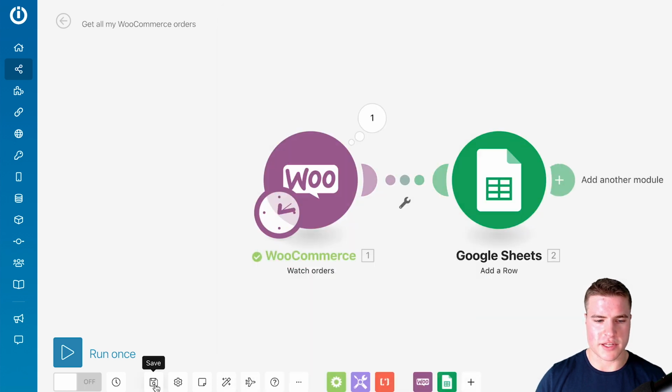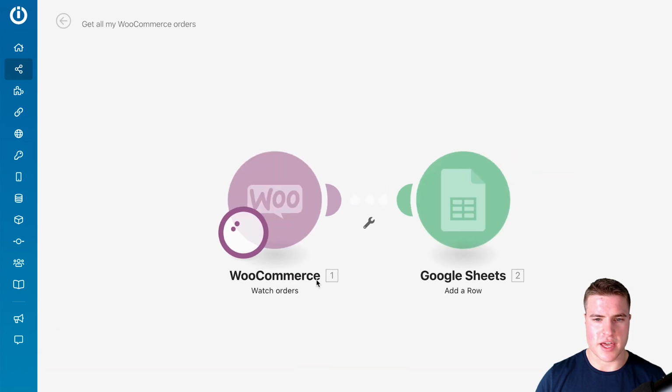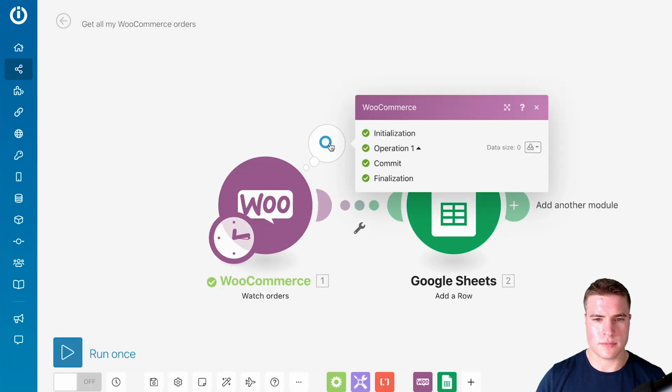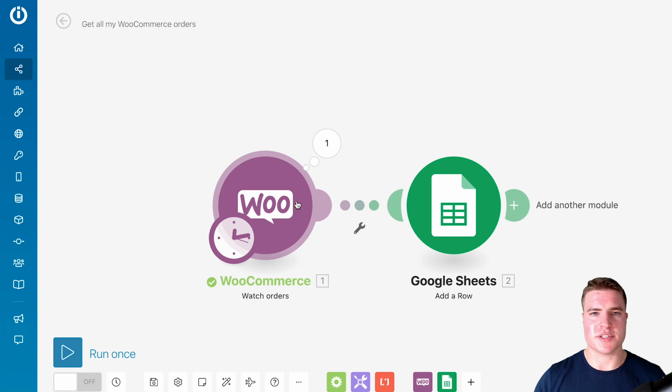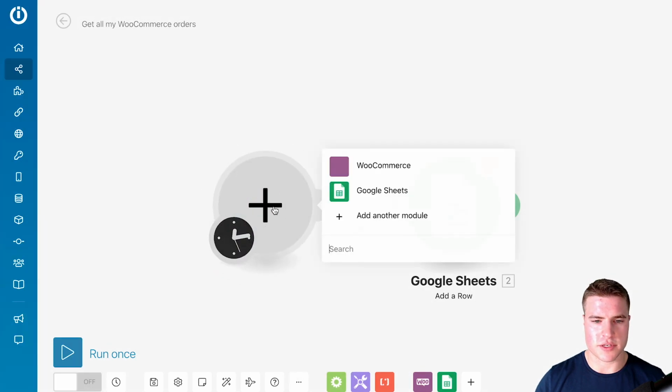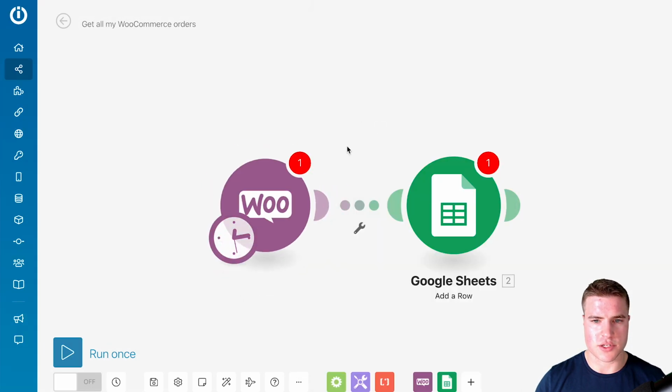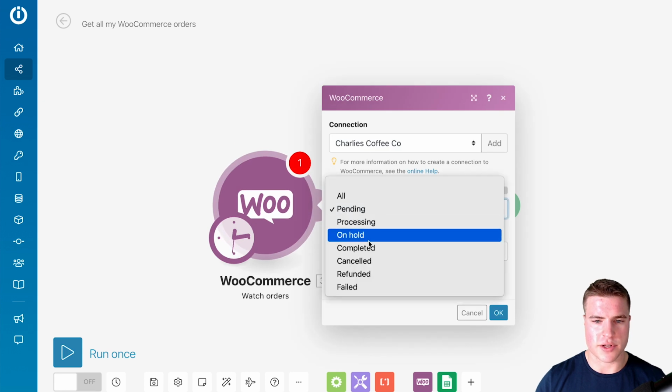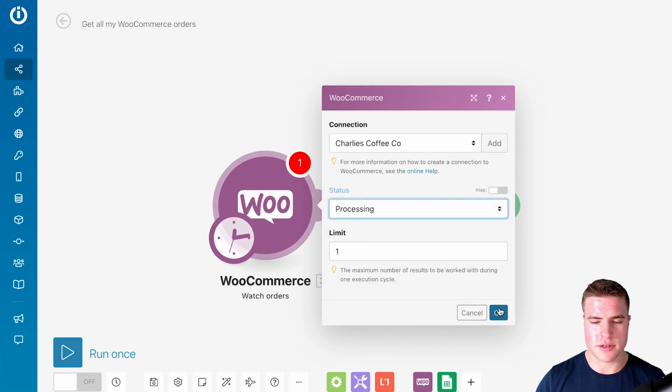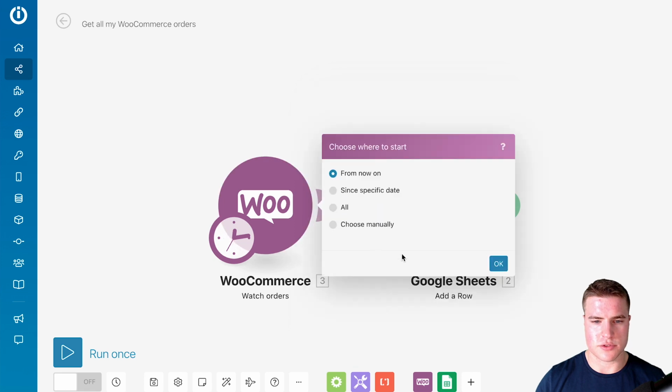Awesome. So I could easily do this. And then if I run this again, it's not going to do it because we did all of our orders initially. But as you can see, if I just erase this and do WooCommerce, watch orders, and I want to just do processing, and let's just do two to work with.